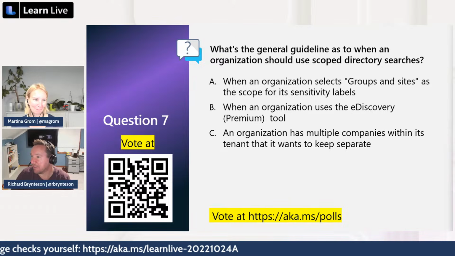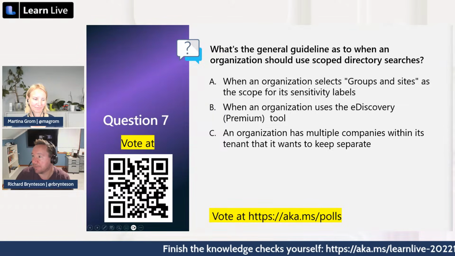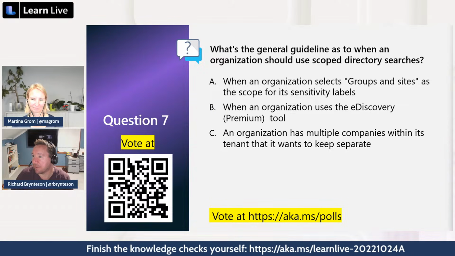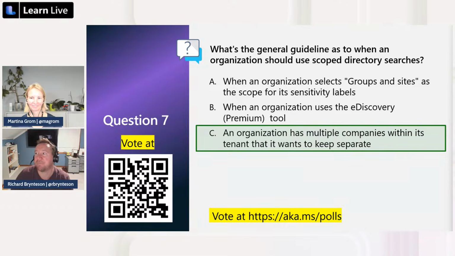All right. So give it another second for people to get their votes in. I think we have some votes. There we do. All right. So what's the answer? Multiple companies. Yep. C.